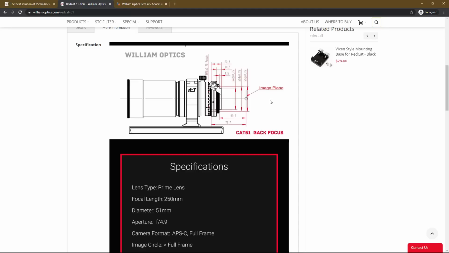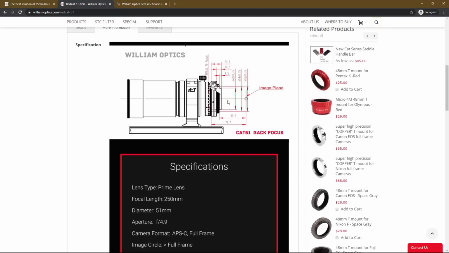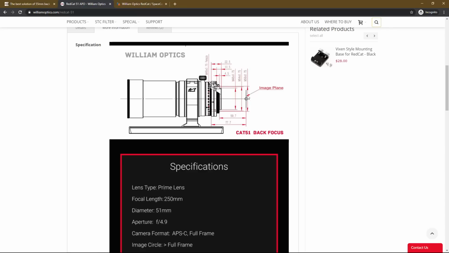If our camera's way out here or way here, our image is going to be blurry and we're not going to be able to ever get a sharp photo. So ultimately the term backfocus is just positioning our camera's sensor exactly at this spot. That way we have a sharp image.